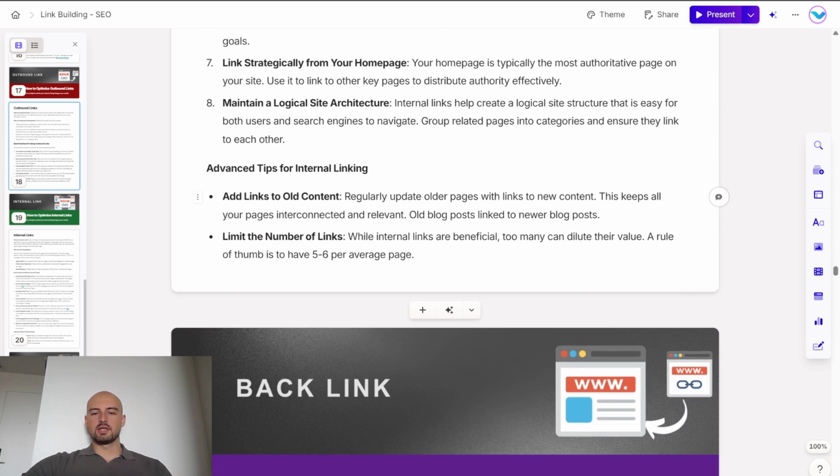Advanced tips. Add links to old content. This is an interesting part. If you have old blogs that are basically dead in the water and don't have much content, maybe it's best to take that content and update it to 2025. Maybe you have blogs from 2021 and back, and all those pages still exist on your website. Instead of them being dead pages, which maybe are still getting some traffic, you could update the content.